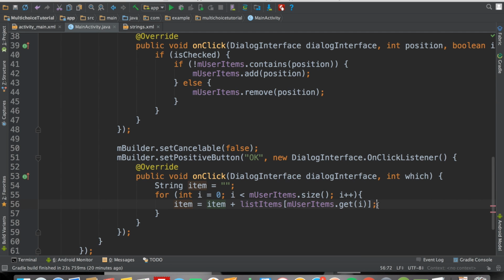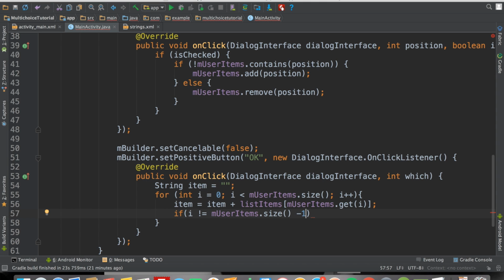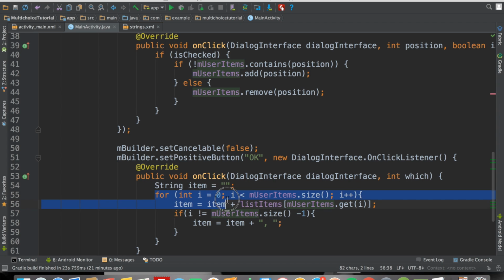So we got the individual item from the array list. Next we're going to do: if i, which is the position, is not equal to mUserItems.size() minus 1, meaning the item is not the last item in the list, then I'm going to append a comma at the end. So we're going to do item equals item plus a comma. This item is the original item that holds each item of the list when we looped through them using the for loop.